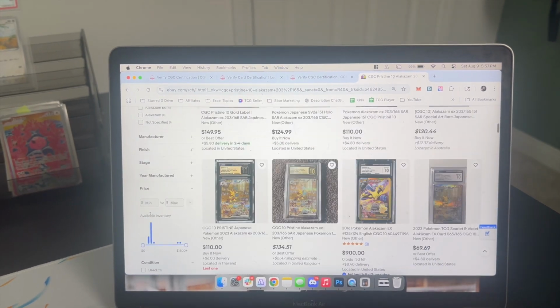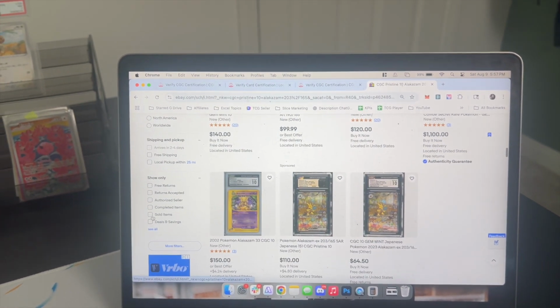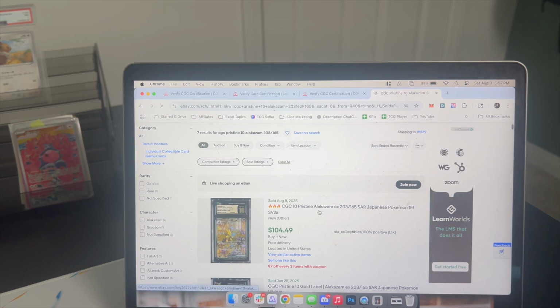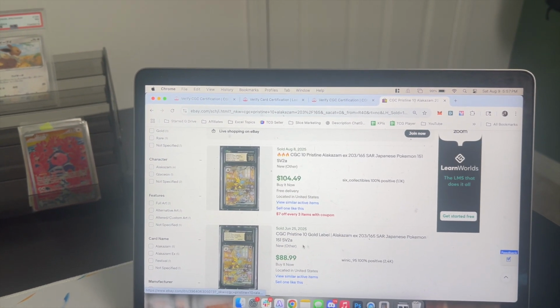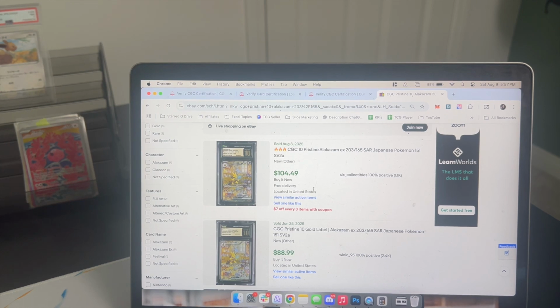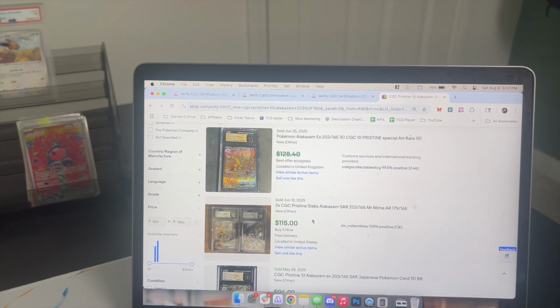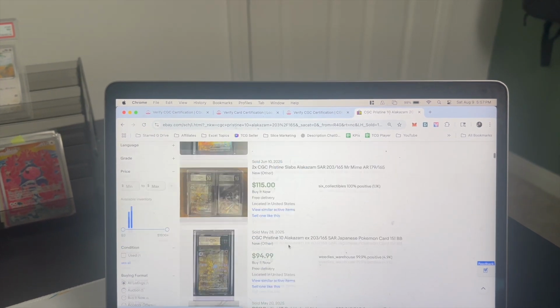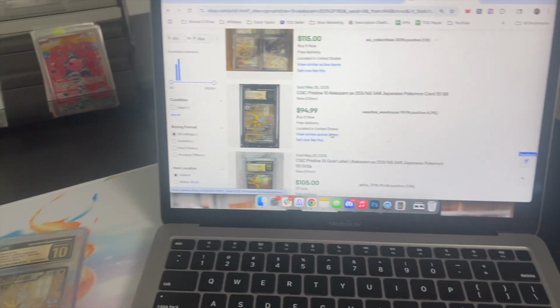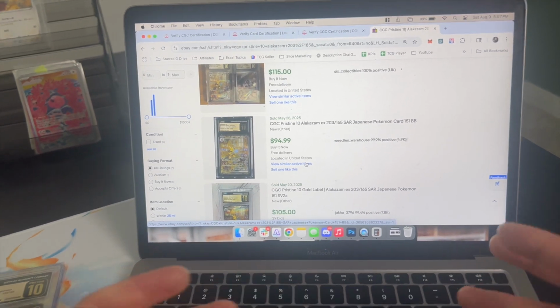Let's go ahead and scroll down and then click on sold items. And then this is the best way that you can actually get an idea of what this card sells for. So as you can see, in June, it sold for about $89. In August, it sold for $105. So to give you an idea, it basically runs for about, I'd say, $100-ish to $95. So you basically just average the two most recent sales and ballpark it from there.